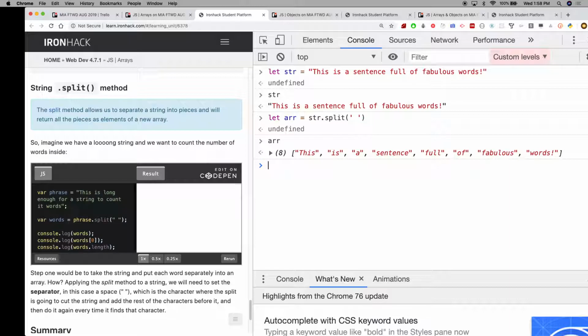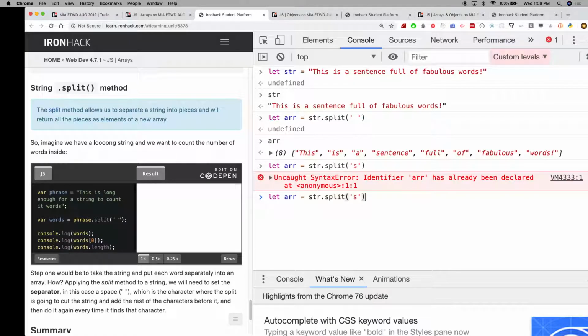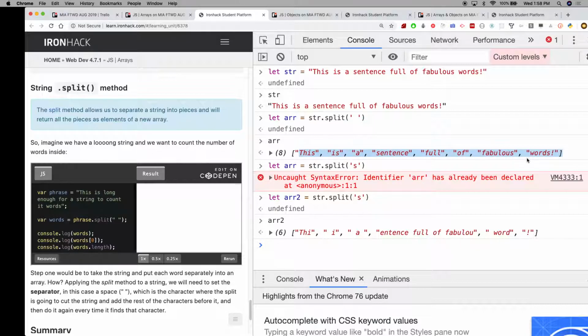So, cool. What else could I do? You can split on anything, okay? So you could also say, for instance, split on every, I don't know, S. Okay. Oh, array 2. Right? And then it splits on every S, if for whatever reason you wanted to do that. Right? This makes way more sense.